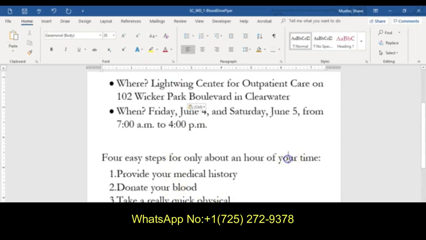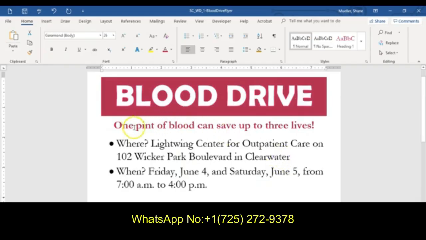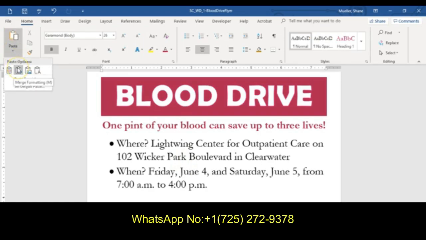So your, I'm going to double click on it and copy it. And then it says paste the word before blood in the first paragraph of body copy. So 1 pint of, bring my insertion point right there, and I am going to click on my paste list arrow and choose the merge formatting option.